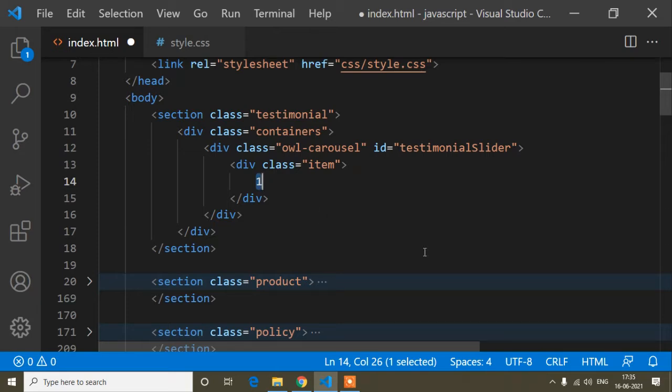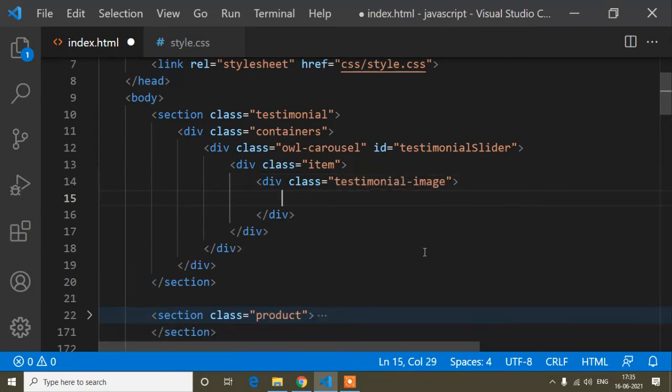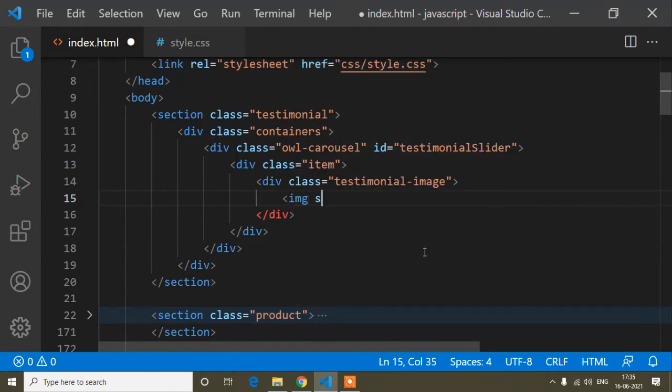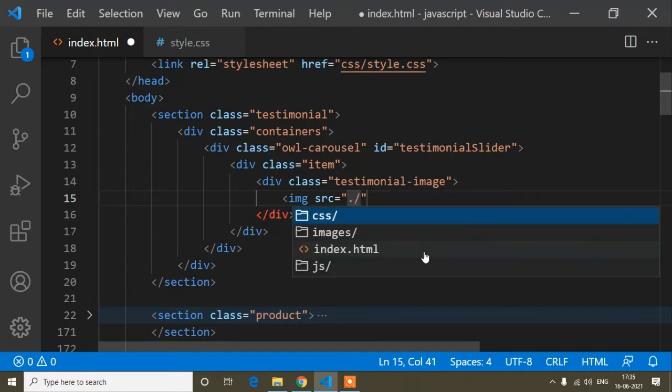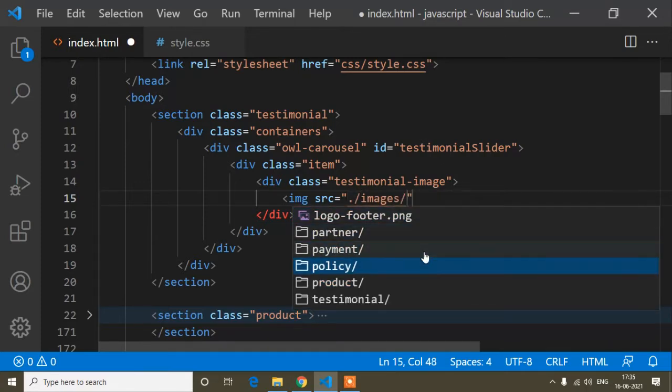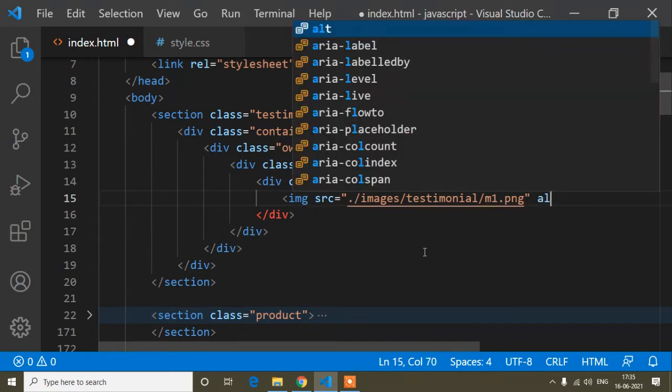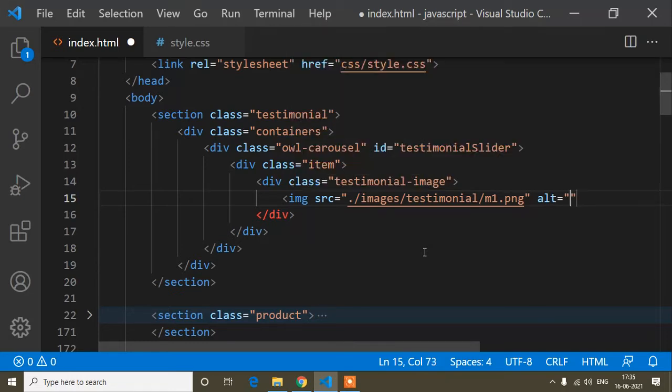Now first of all, I will add a div with the class testimonial image. The class name, ID name, and variable name you can write as per your choice. Now here I will add the image. Image source: dot slash images folder, then the testimonial folder, and m1. I have already stored some images, and you can find this image on Google easily. If you are not finding it, you can write in the comments and I will provide this image also.